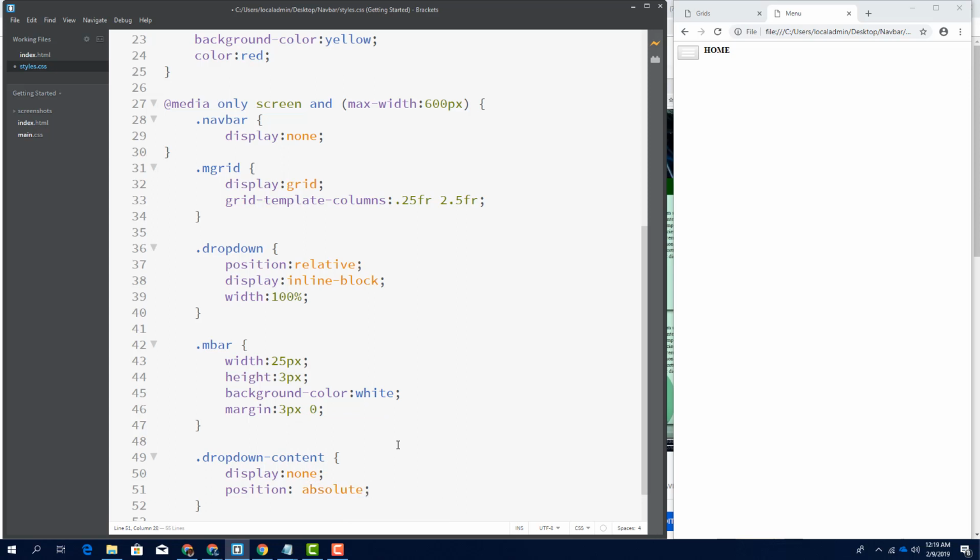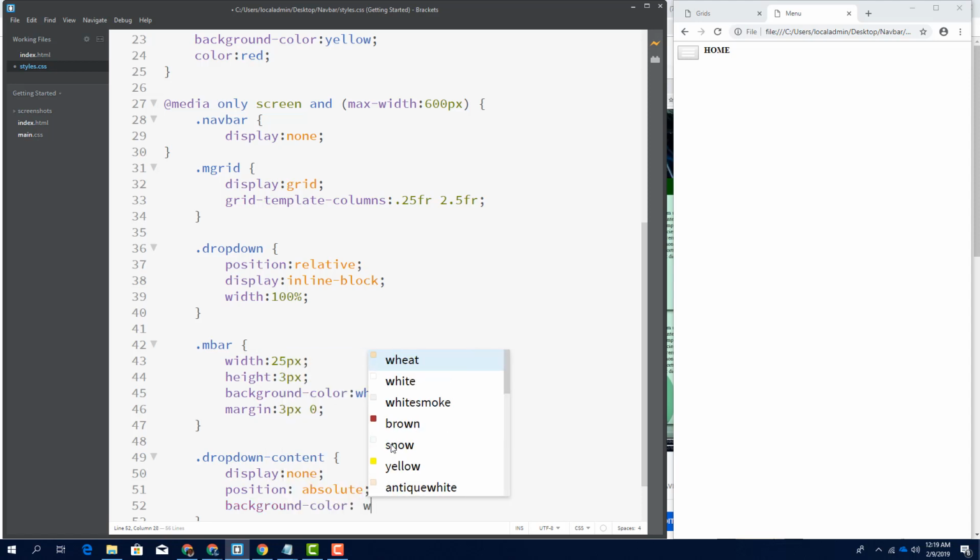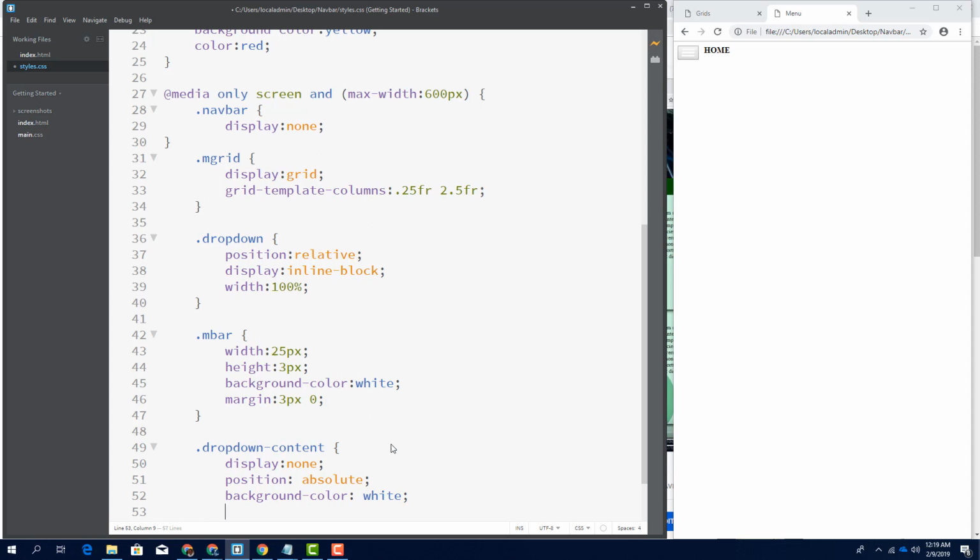And after we do that, we're going to add our background color. We just make it white for now, and we're going to decide on the width of the menu when it does drop down. So we're going to give it a minimum width, let's say of 160 px. That should be enough for phone.